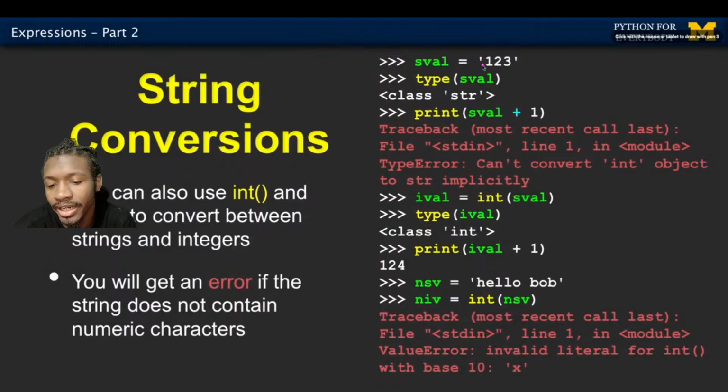You will get an error if the string does not contain numeric characters. S-val equals '123'. So that's a string, which looks like an integer. Type S-val is a string. Even though it looks like an integer, it's a string because it has quotes.